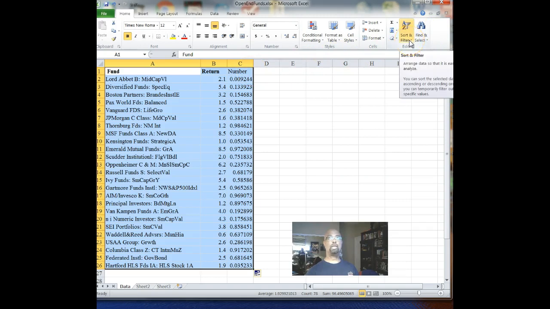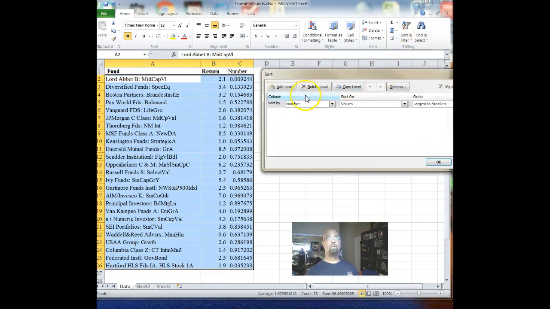Next, select Sort and Filter in the upper right-hand corner of the command ribbon, and we're going to select Custom Sort. I've done this before, so I already have the number label selected, but if I didn't, as you can see, because we highlighted the fund labels as well, we could sort by the fund name, we could sort by the return, or we could sort by the random number that we assigned. We want to sort by the random number.